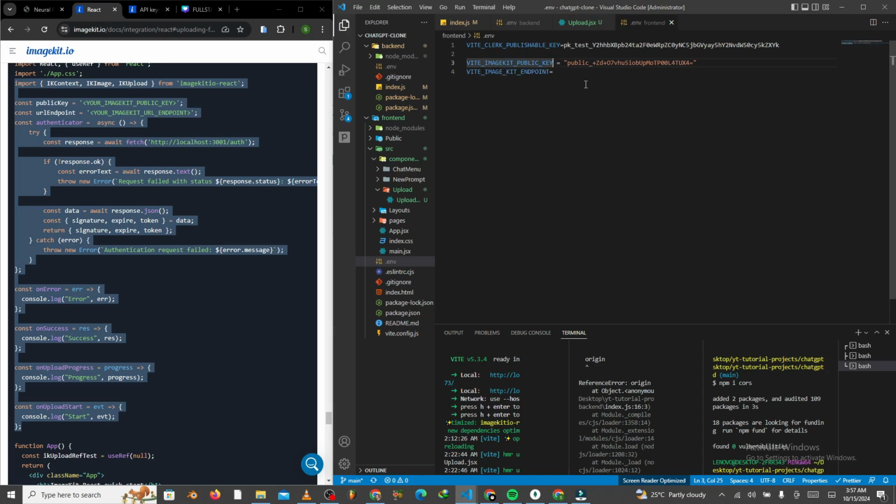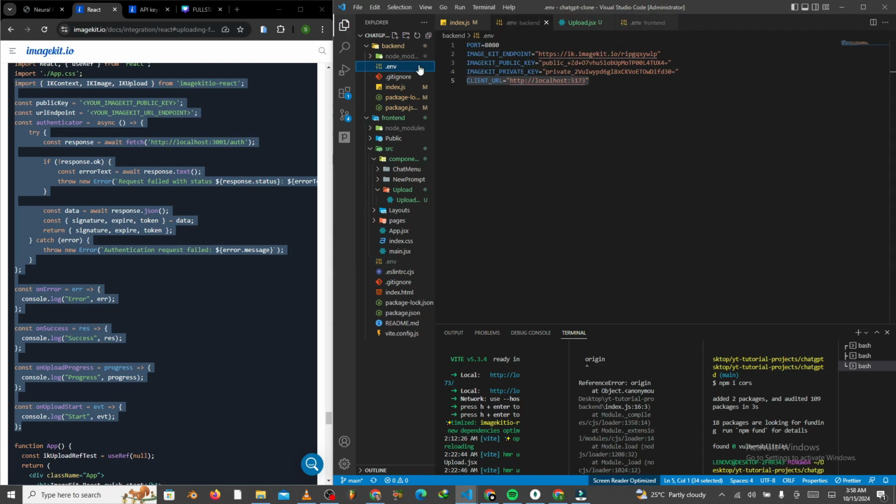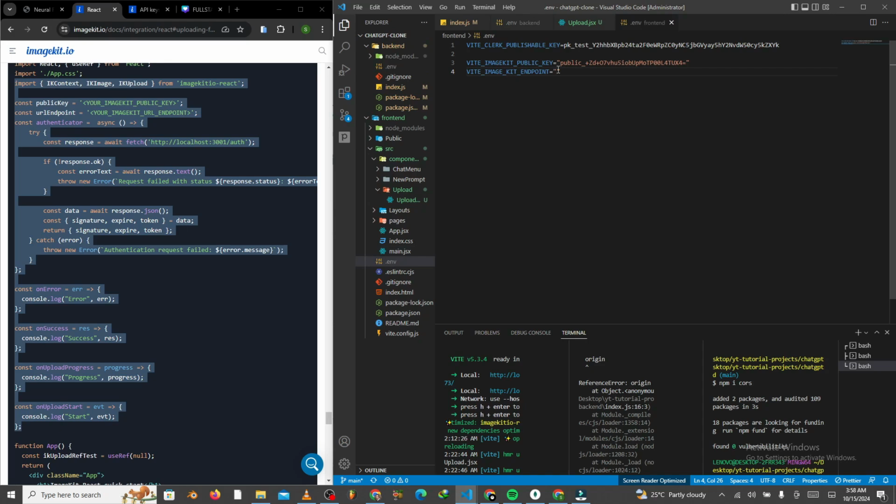And yeah, like I said before, make sure there are no spaces. Then for the endpoint, we just need to go back here, copy this, and then paste over here. All right, so now that we have this, let me quickly copy this first one here.